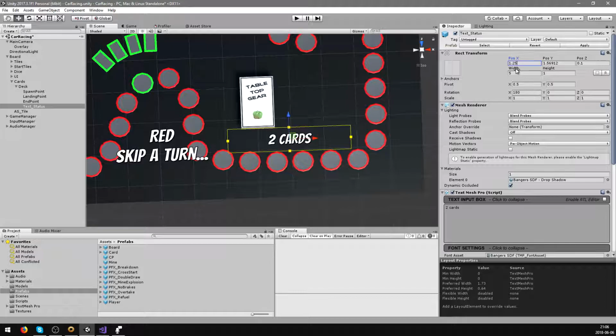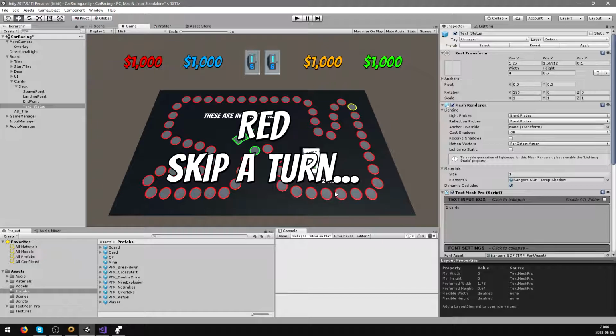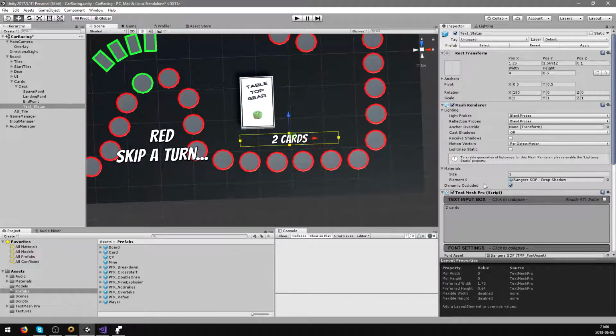Remember? 2.5 divided by 2 makes 1.25. Yes. 0.5. Okay, let's leave it like this. That should be good. So it's just a matter of determining whether we want it at the bottom or at the top. I think at the bottom is better. Okay, so there we go.